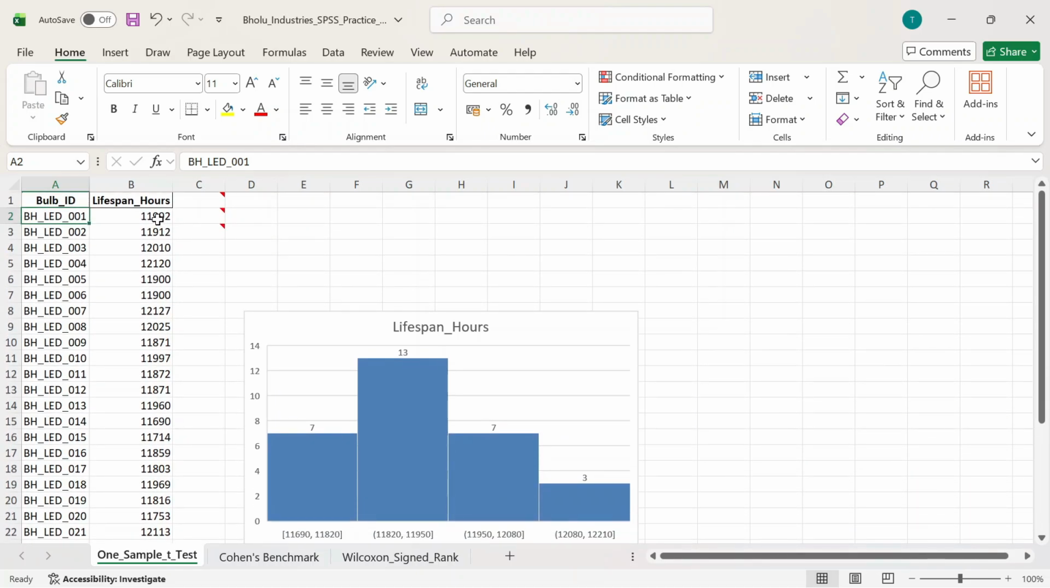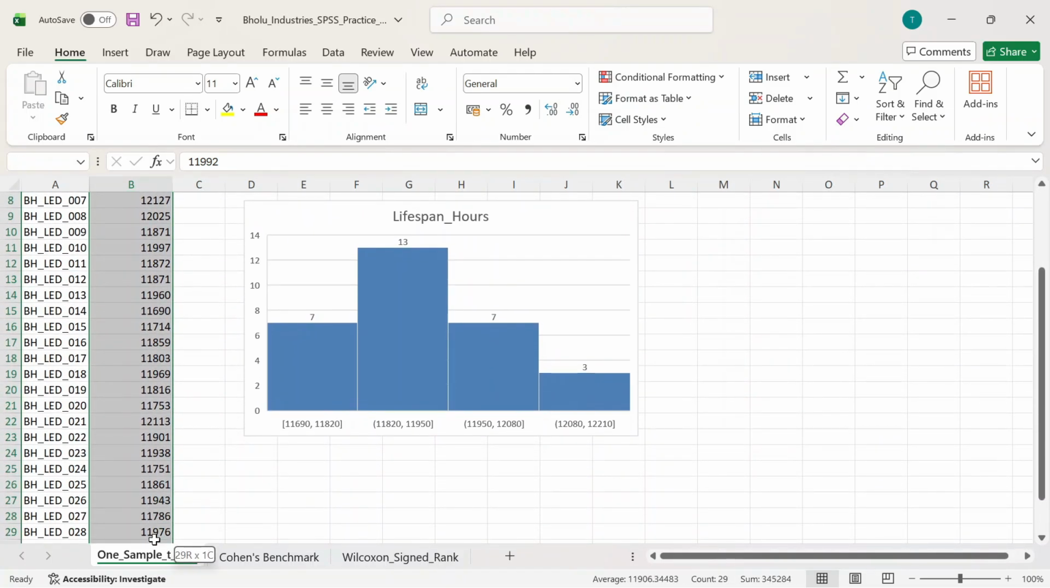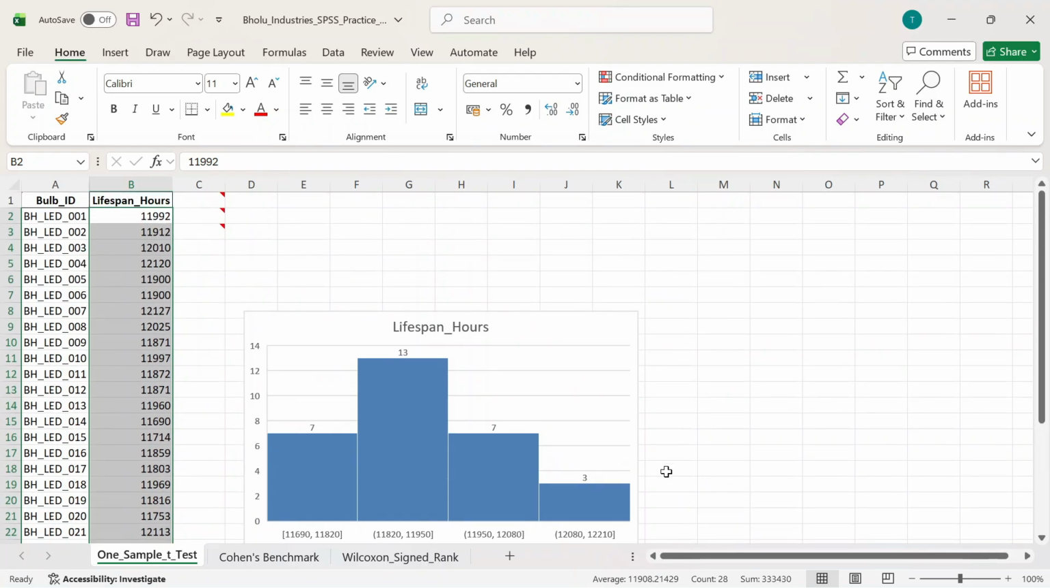So we can have descriptive statistics, or we can take the mean of these 30 bulbs, and that is nearly 11,908. From here only we can say that yes, the claim is not met, but still I want a statistical proof, and that's why I will go with the t-test.